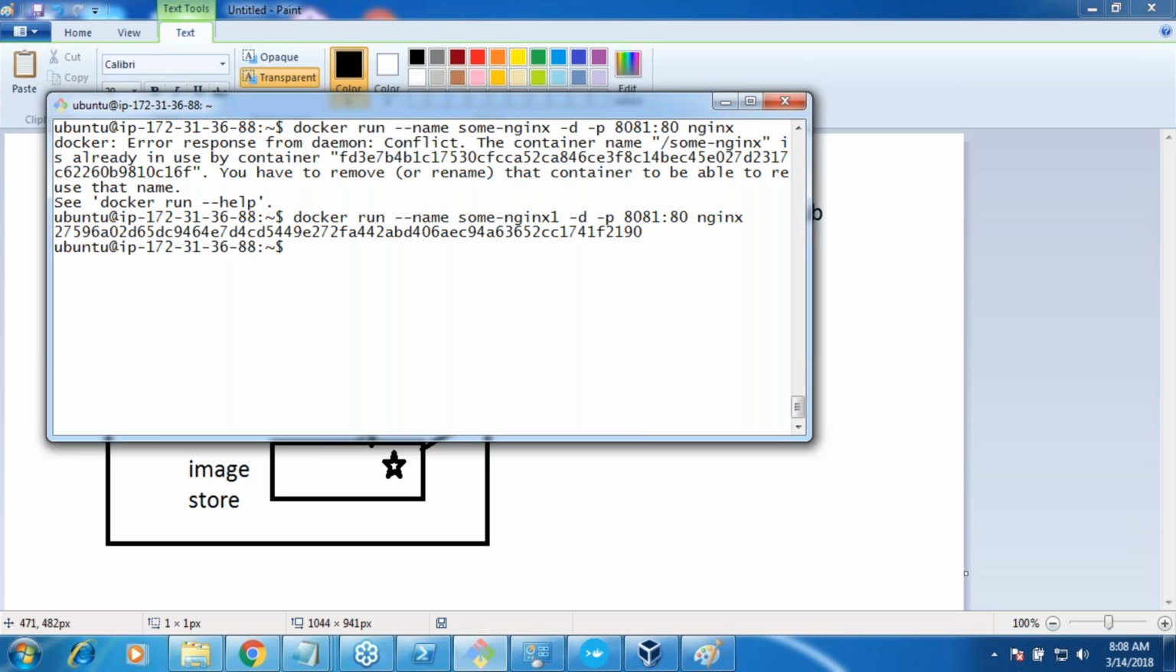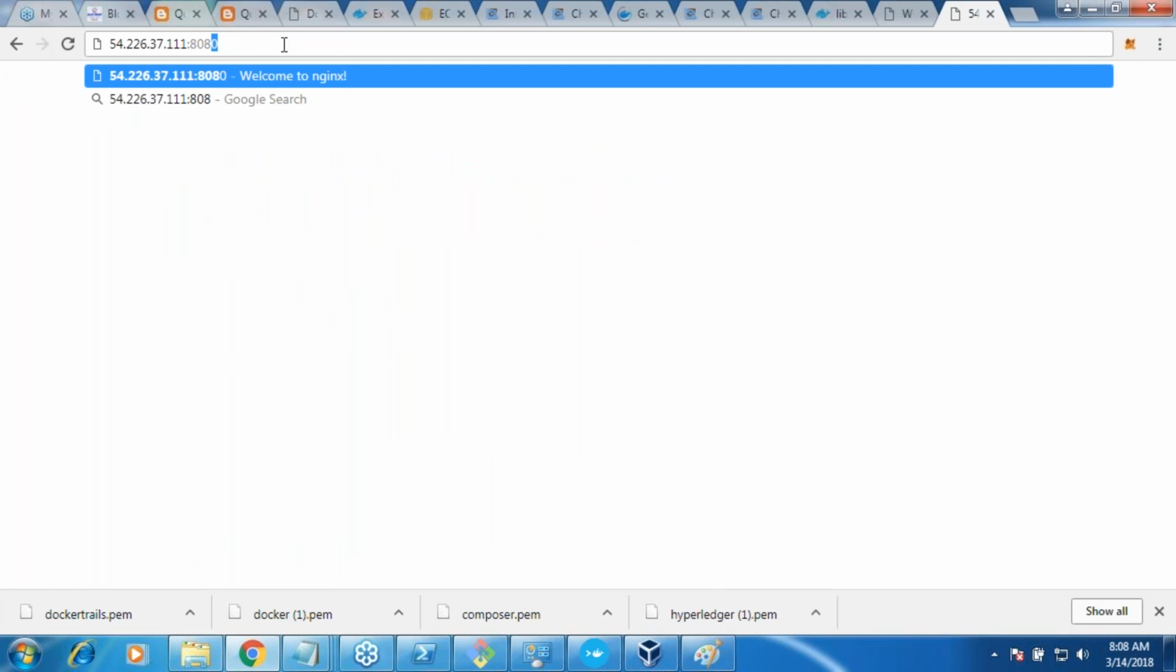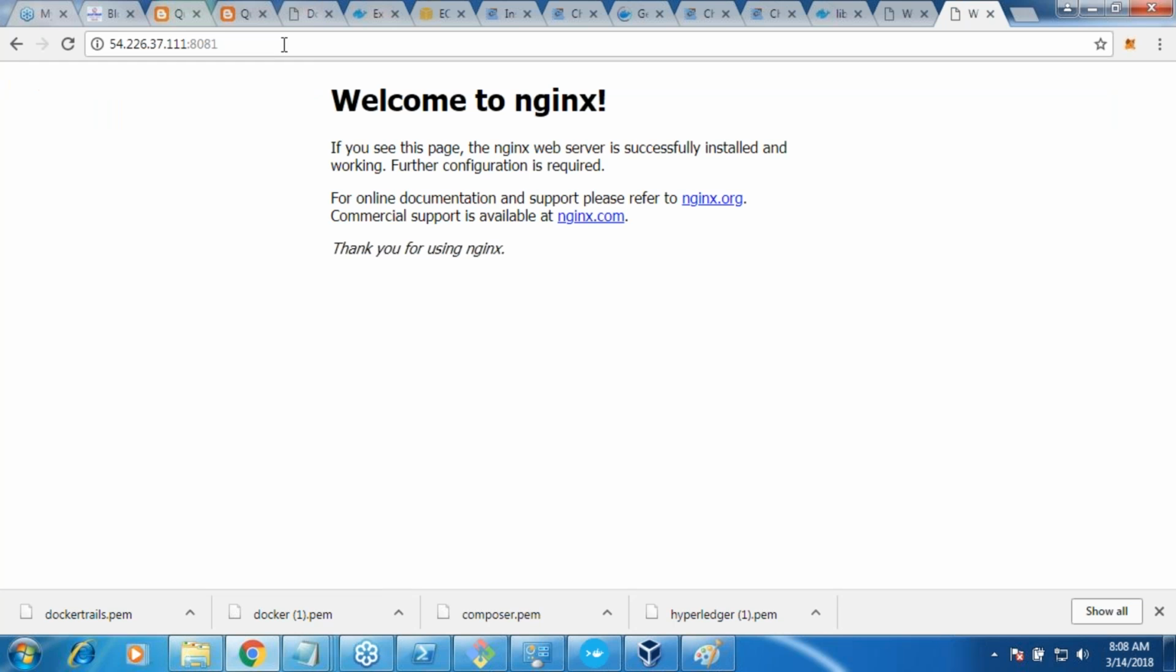Now let me go ahead and type. Our port this time is 8081. Do I have two Nginx containers running on the same machine? Yes. Are we clear about the stuff? Whenever you say Docker commands, especially Docker run, the following stuff happens.